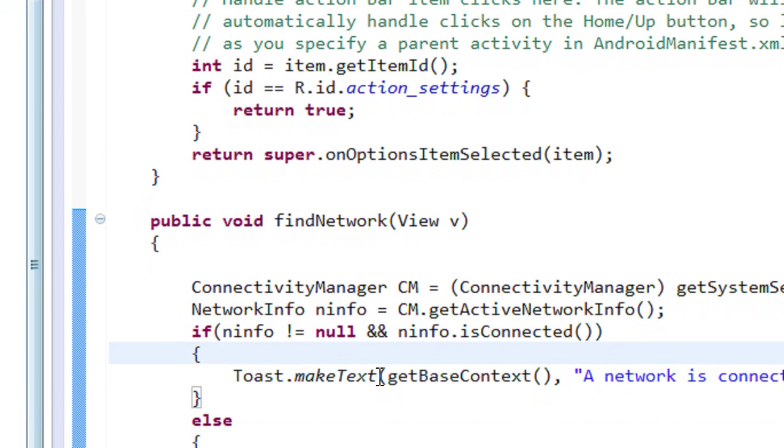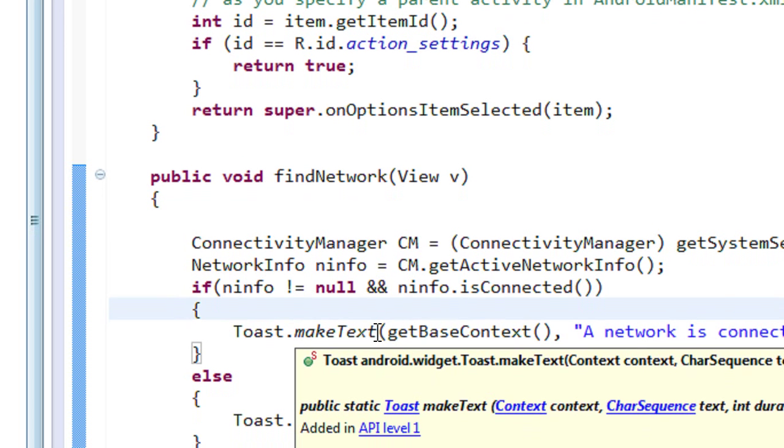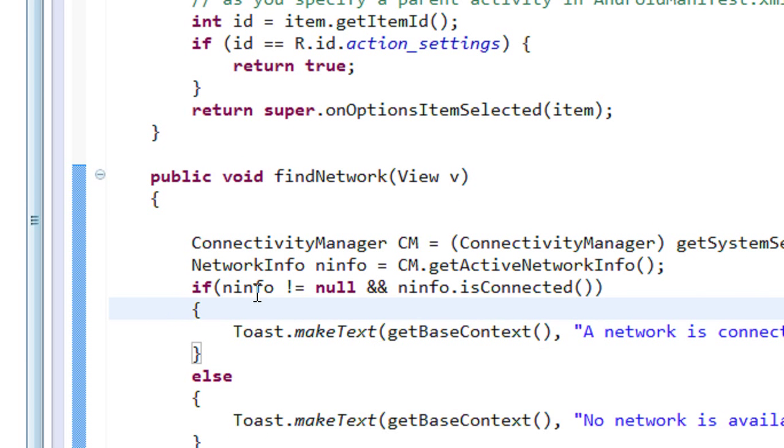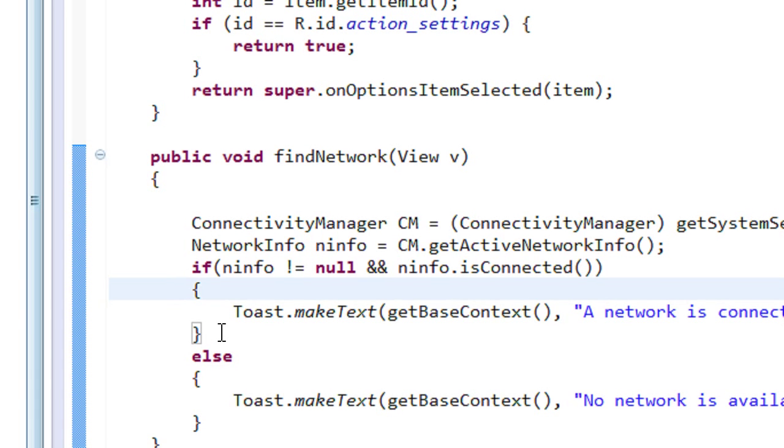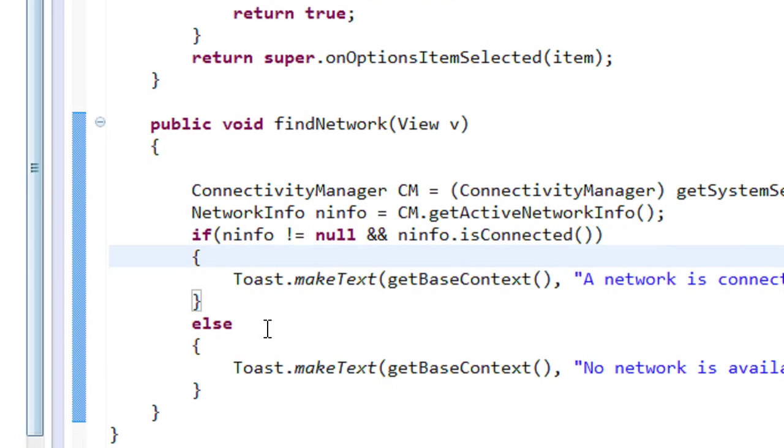Okay guys, this is how we check the current network status of a device in Android using the ConnectivityManager class object and the NetworkInfo class object.